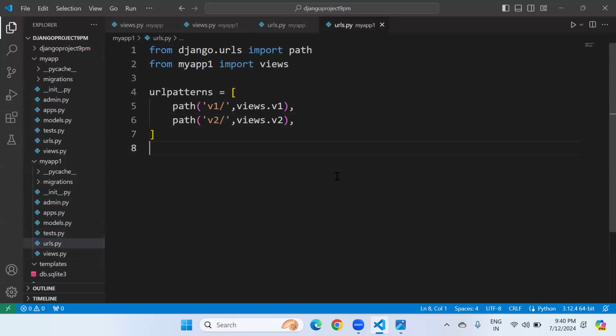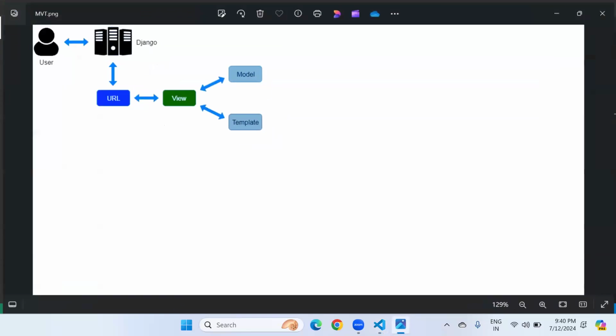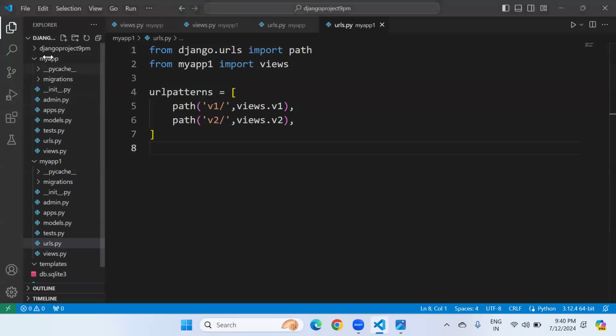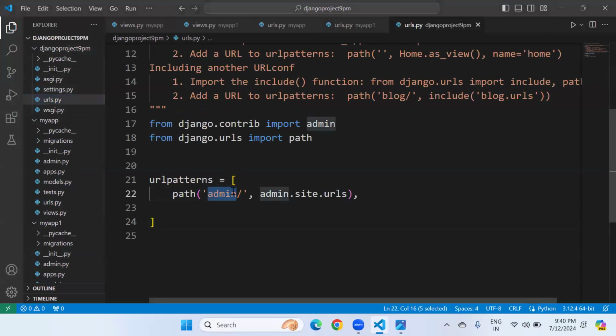But wait a minute. The moment I execute the Django server for the first time, which URLs does this Django server directly go to? Right now, I'm ready with application level URLs, but the request goes first to the project level URLs. But in the project level URLs, what is there? You can notice this is the project level URLs. What is there? Only admin is there.